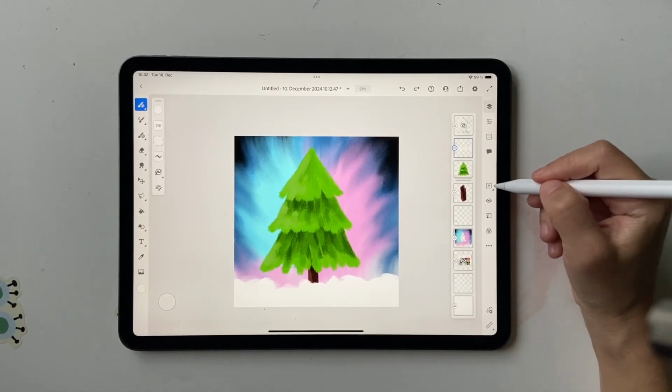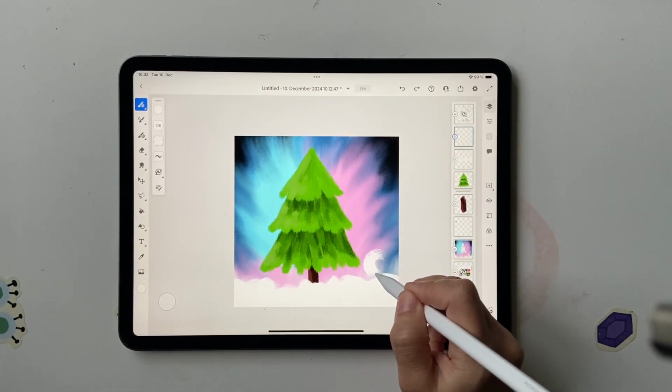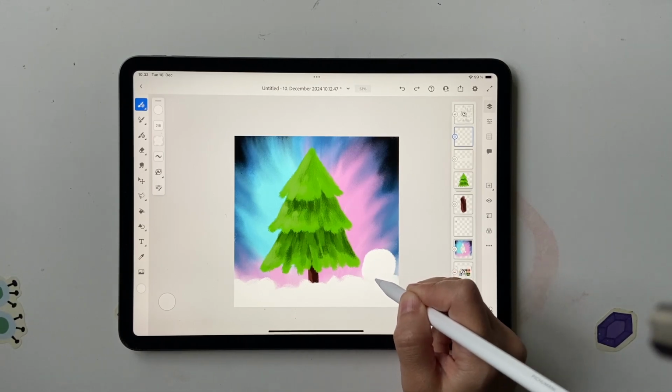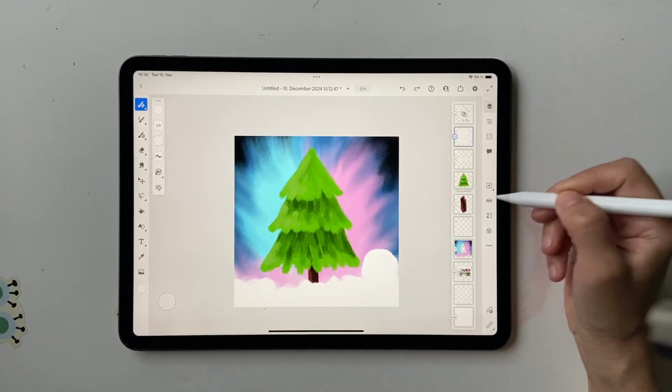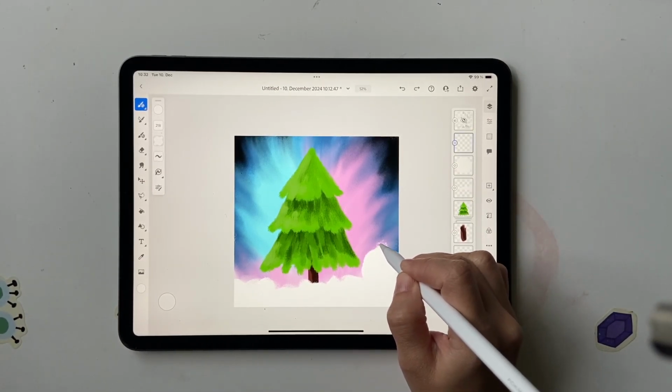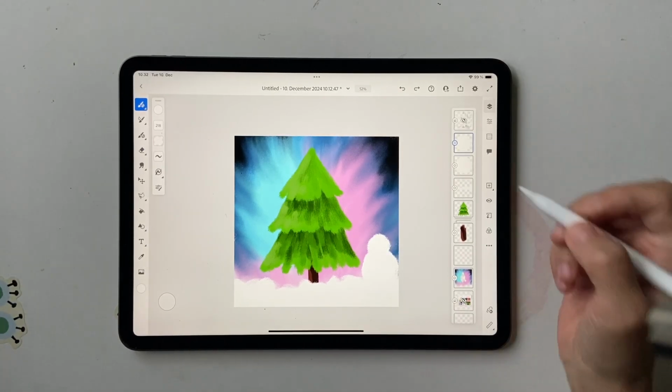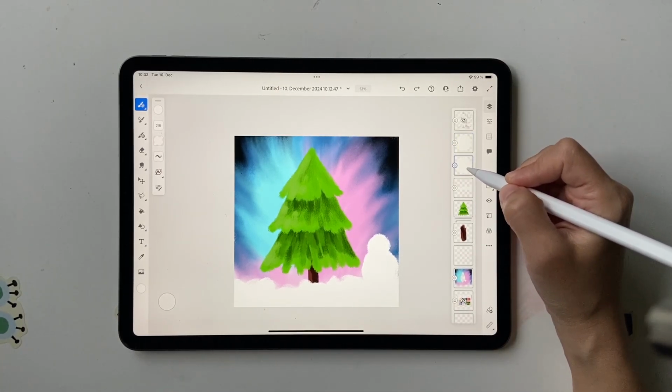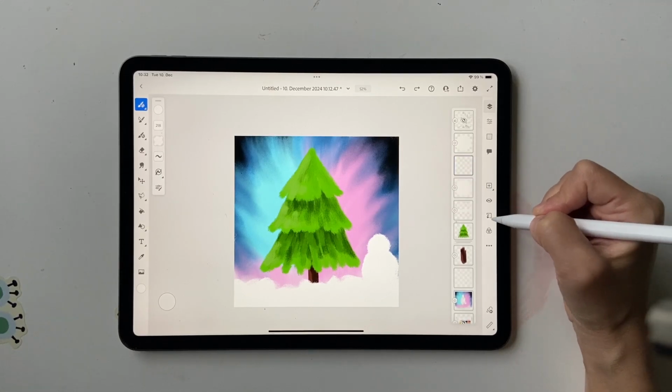Okay, let's add the snowman. So plus, let's add a big little tummy. You want it to go a bit on the snow like that. Plus a new layer for a small little face. The reason I did that is I'm going to come back onto this big tummy layer, plus and clipping mask.